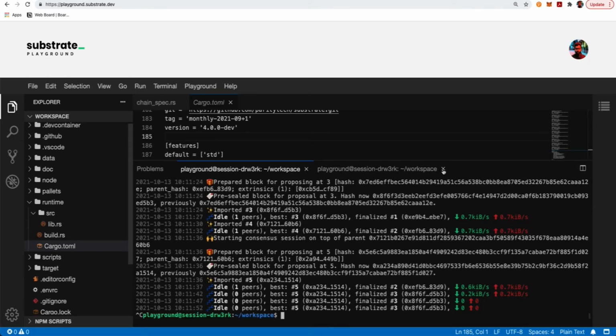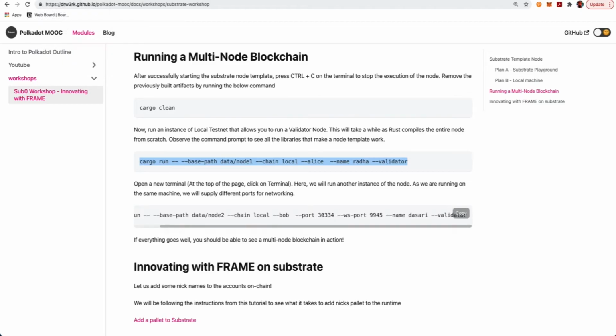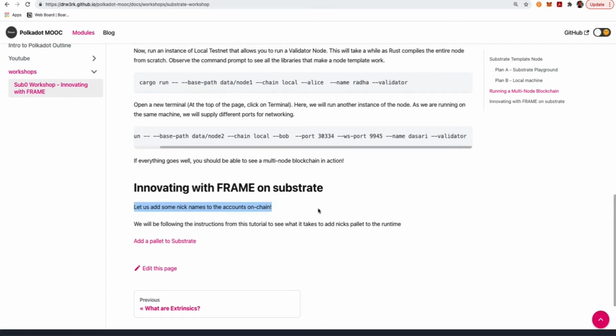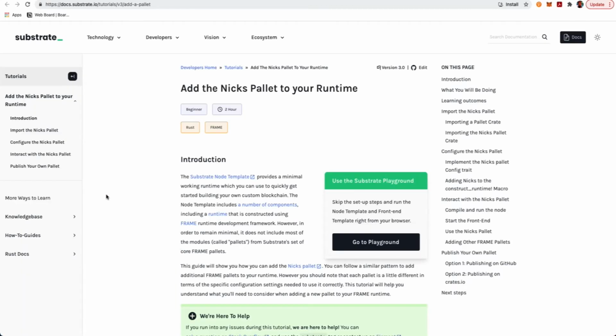So check out the tutorials on Substrate docs. It's going to show you how to deploy your own private network. Interesting stuff. All right, so now coming back to the key theme of this workshop, we're going to take a look at including a pallet into the Substrate blockchain runtime.